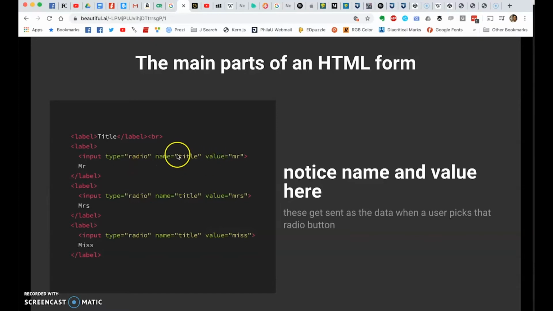And here's two things you'll need for each. Each thing you can input needs a name and a value. You'll see that the Mr. has a name title, Mrs. also has a name title, and Miss also has the name title because they're all part of the title, but each value is different. So that one is the Mr., this one is the Mrs., and this one is the Miss. So even though they'll have the same title category really, each of them has a different value.